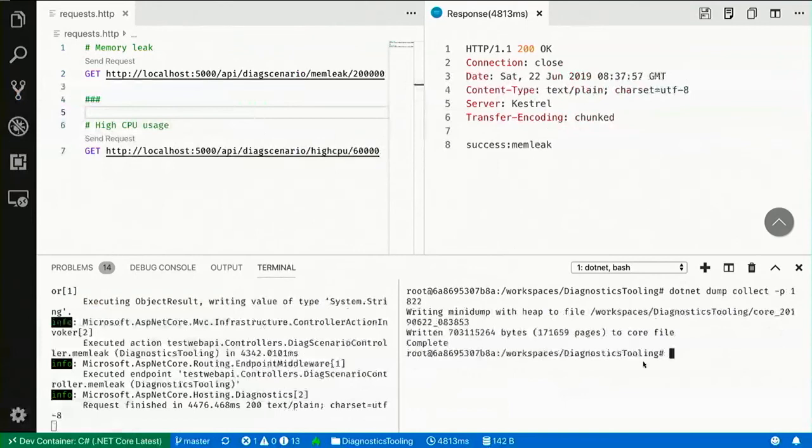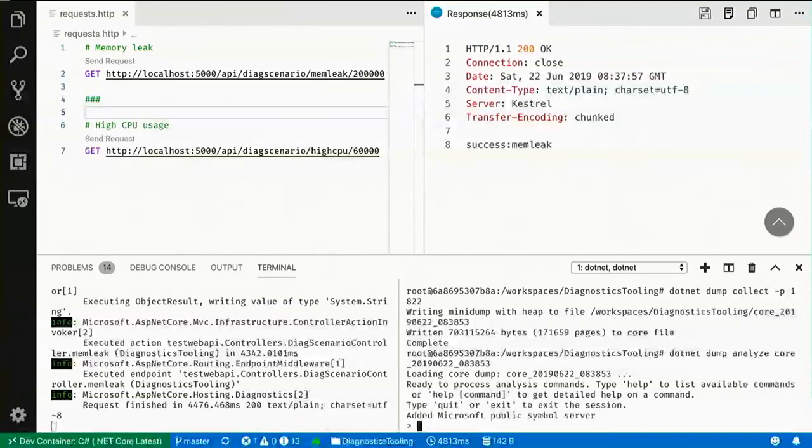It's finished. So now we need to analyze this dump file. And to do that, I can use .NET dump again, but this time I'm going to do analyze instead of collect. And I'm going to give it the core file that it created. Now, if you've ever done WinDBG, anybody does WinDBG? The Windows debugger? A couple of people. This is really similar, except it's now running on Linux in a Docker container, which is quite awesome, if you ask me.